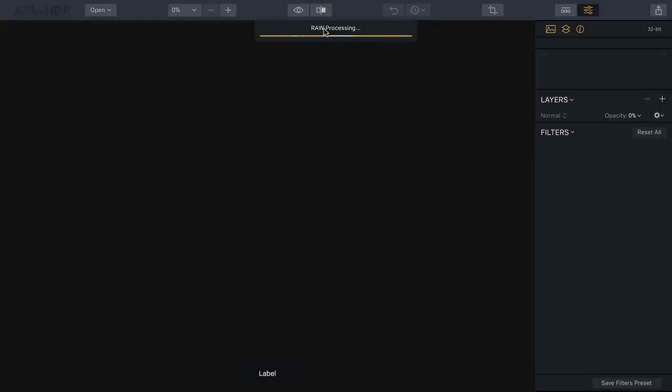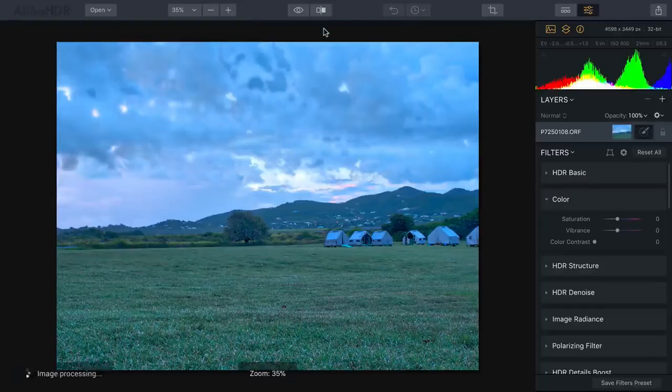You might have also noticed that I opened up RAW files. Aurora HDR 2018 on Mac and Windows does have the ability to work with a wide range of RAW formats. I've used it personally with files from Sony, Olympus, Canon, Nikon, Panasonic, GoPro. All of those have opened up quite nicely.